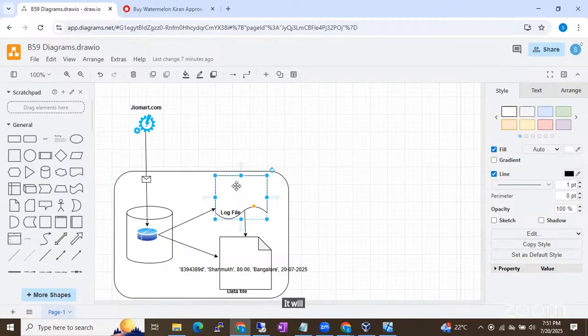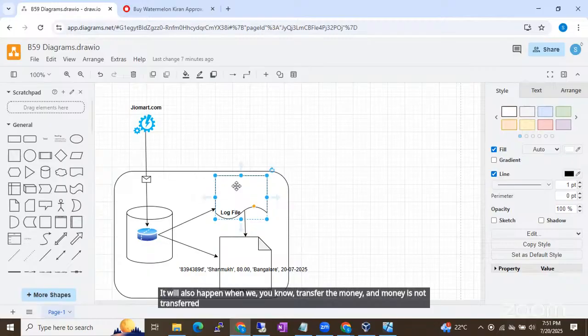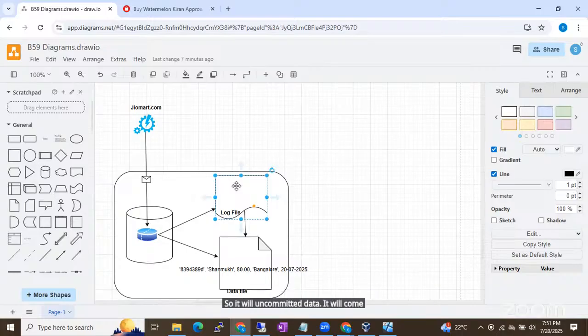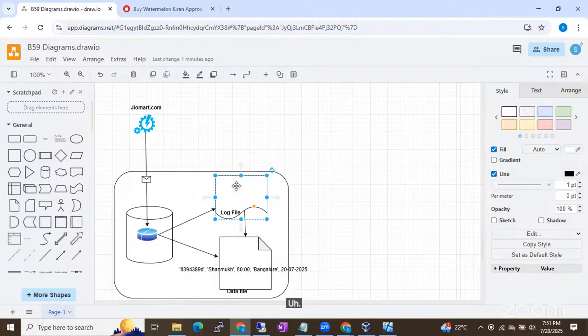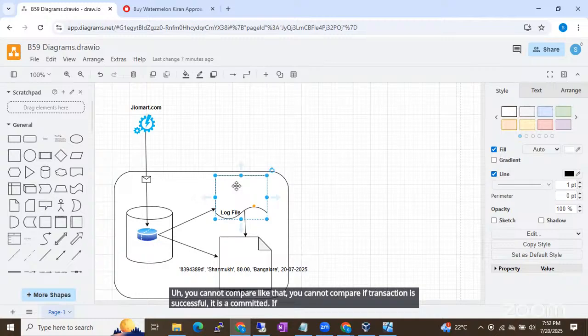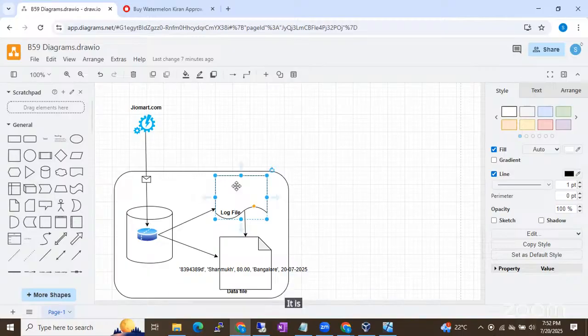It will also happen when we transfer money, and the money is not transferred to the bank account. So it will be uncommitted data. It will come again, means we can get the money back to our source account, right? You cannot compare like that. If a transaction is successful, it is committed. If a transaction is unsuccessful, it is not committed. Nothing like that. See, committed in the sense, whether it is failed or successful, it has to be written to the disk.